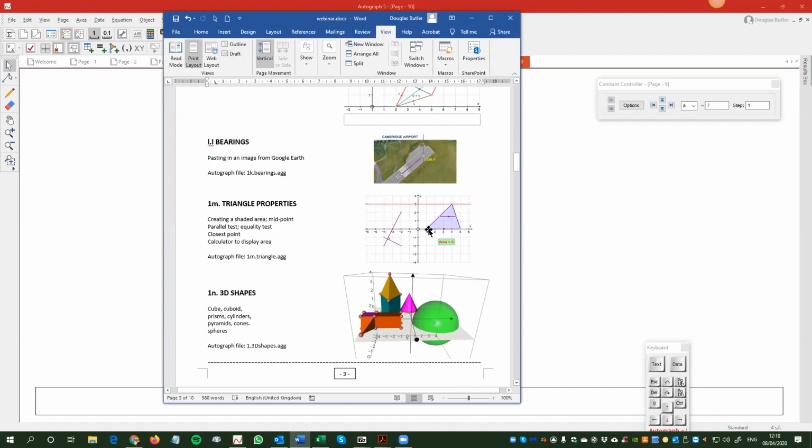Triangle properties, we haven't had time to do that today. We might do that next time. Just making a triangle, making the midpoints, and showing that that is parallel to that. We've got a lovely new feature, which is if you select two lines of any kind, you can do a parallel test, and it becomes parallel or perpendicular when you move them around like that.